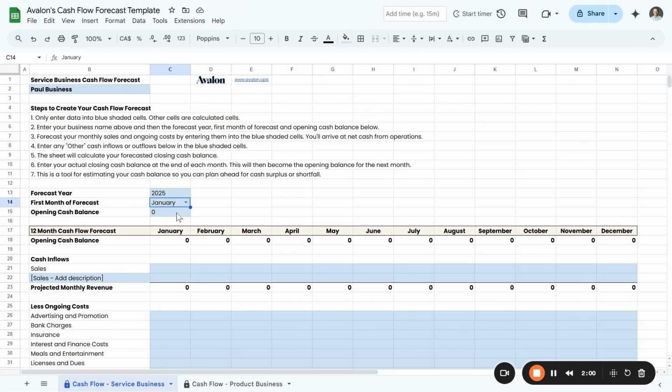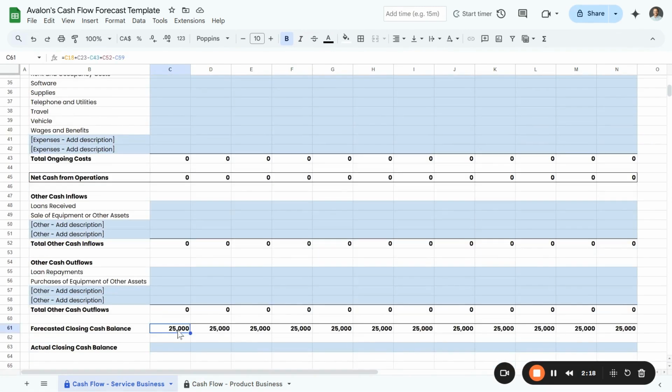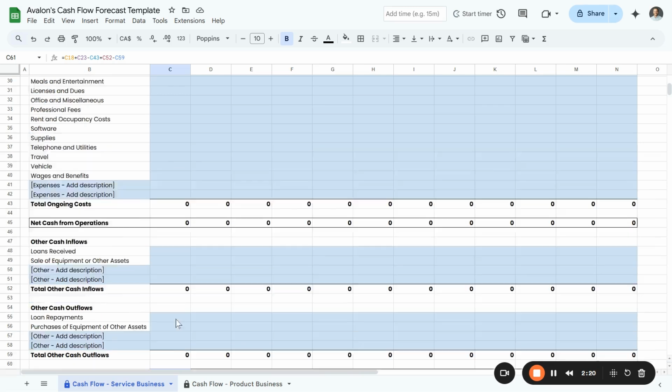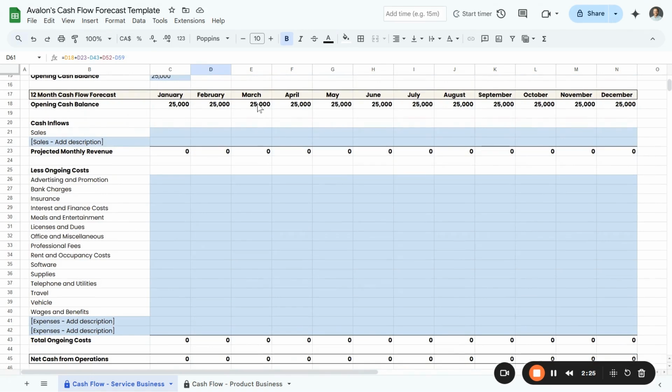And then we can enter our opening cash balance. Let's say it was $25,000. That will populate that opening cash flow balance in that first cell in January there. You'll notice that it also populates the rest of the months, but that's because those are calculated down here. The closing cash flow balance for January then becomes the opening balance for February, and that pattern repeats itself over and over. And you'll see these change as I enter data into our inflows and outflows section.